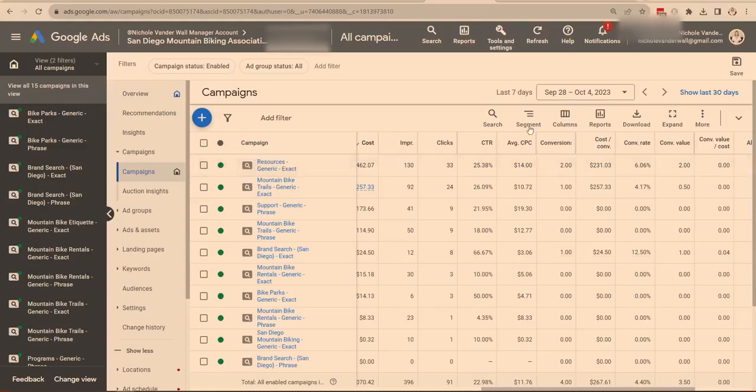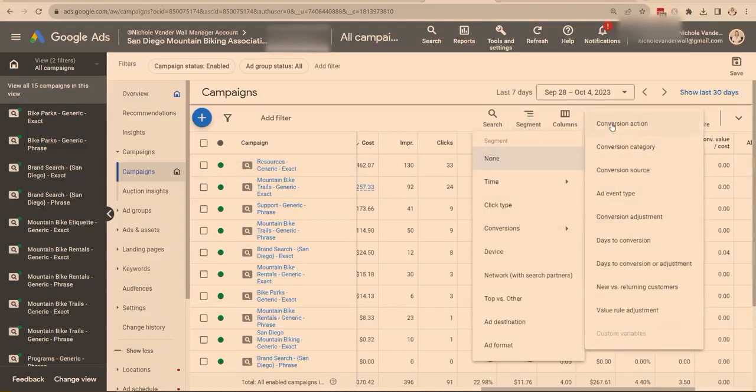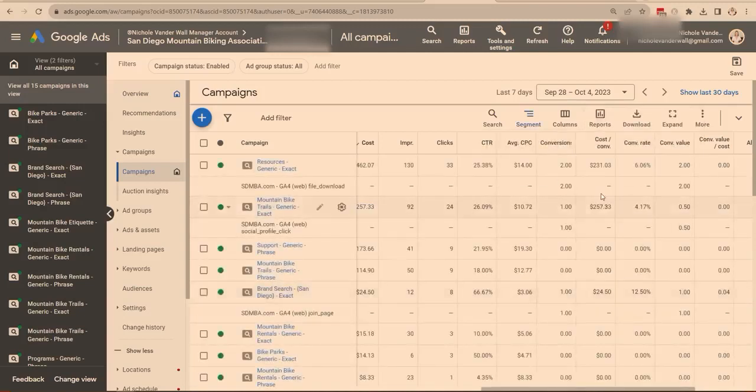As a marketer, I want to be able to see straight away what conversions are being driven. So I always have this conversion action segment set by default anytime I log into an account. Like I said, this is my favorite segment to utilize.